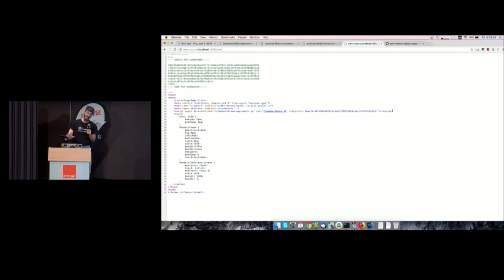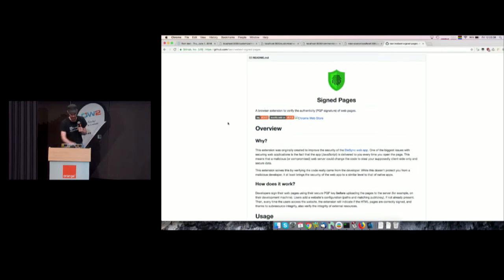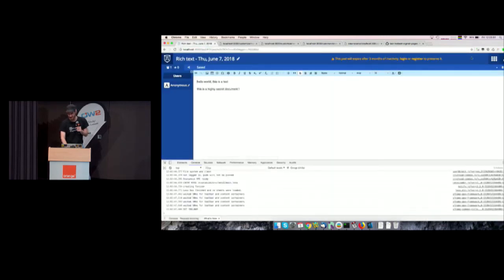However, as I said, the server can send you the wrong main HTML file. But we have one more step: the HTML file is signed with a PGP signature using, and I'm gonna plug this project, WebExtension signed pages. That is signed with signed pages, and signed pages is a Chrome extension which will verify, and you can see right here that signed pages has verified that CryptPad loads correctly.